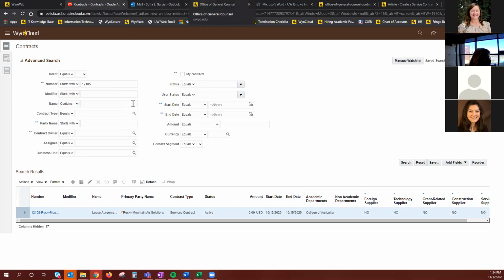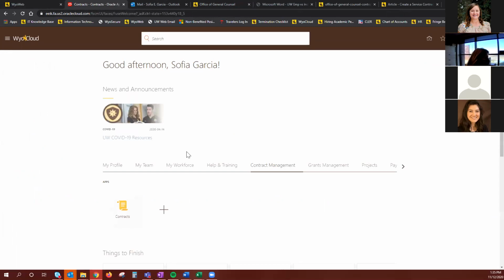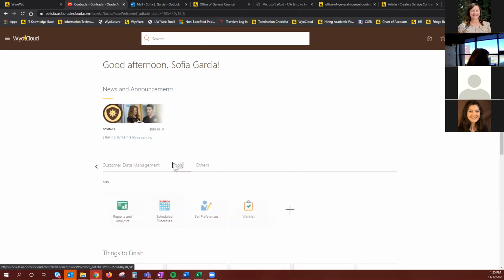There's also a report in the table of contents that you can run as well for contracts if that's an easier way to get there. And I can show you also how to do that. It's in financial management. Tools, reports and analytics.